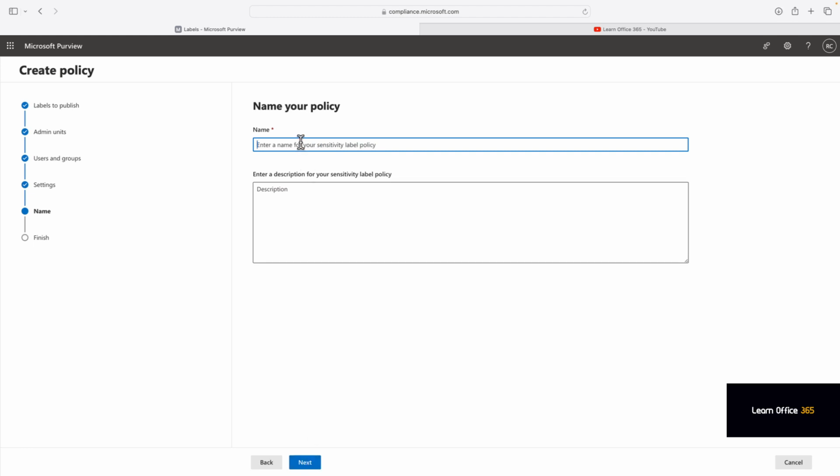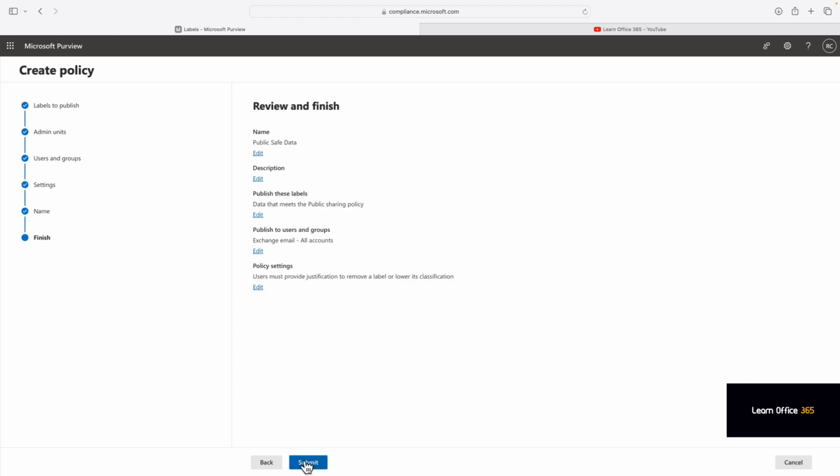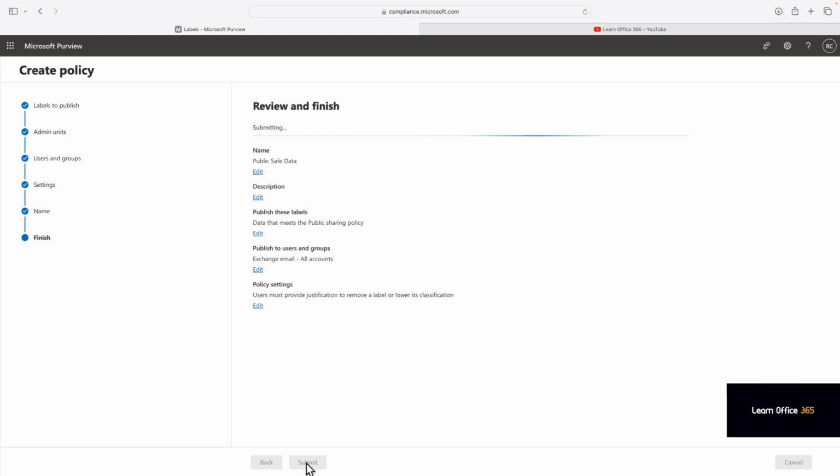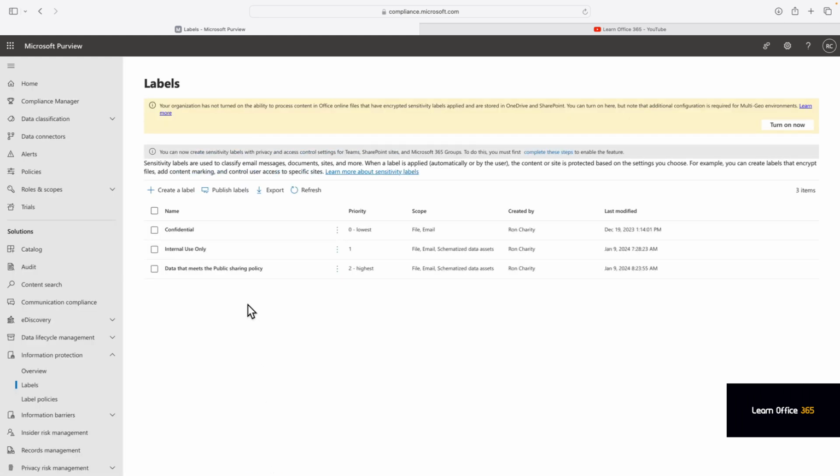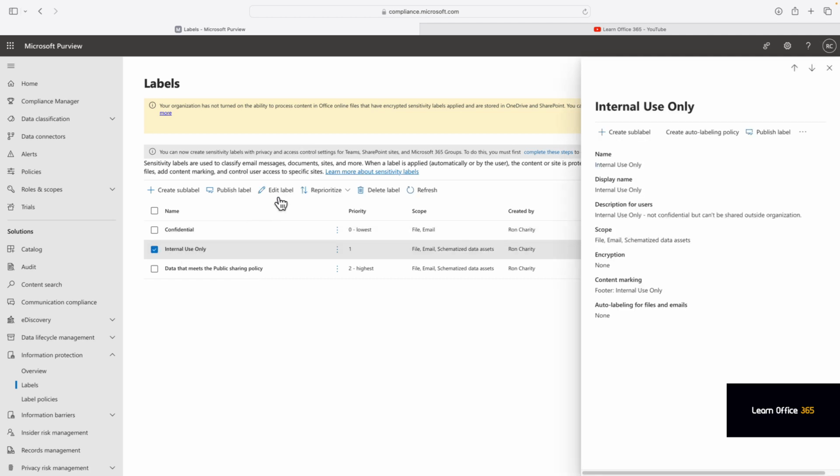And then give the policy a name, something descriptive. Look at your info security policies specific to marking data and documents, and then use that so that people understand.